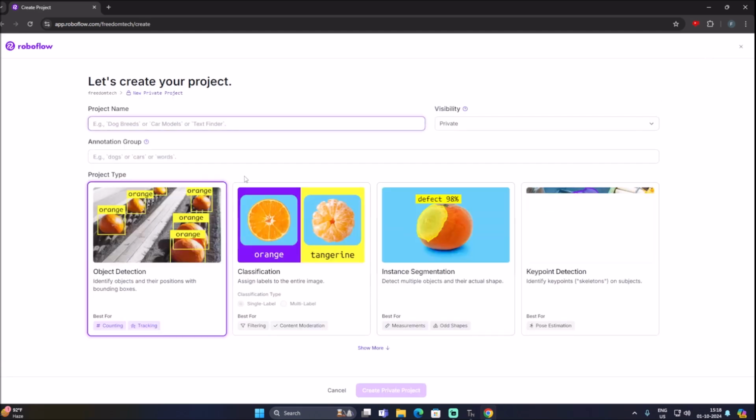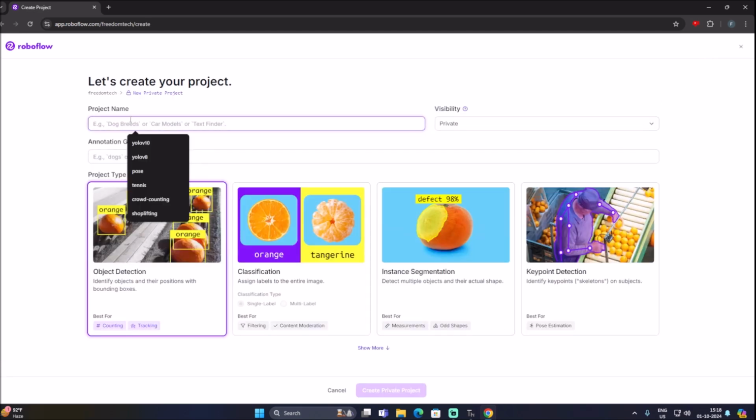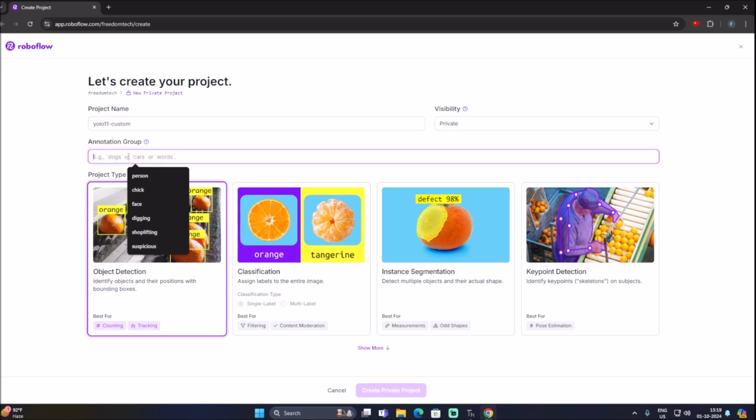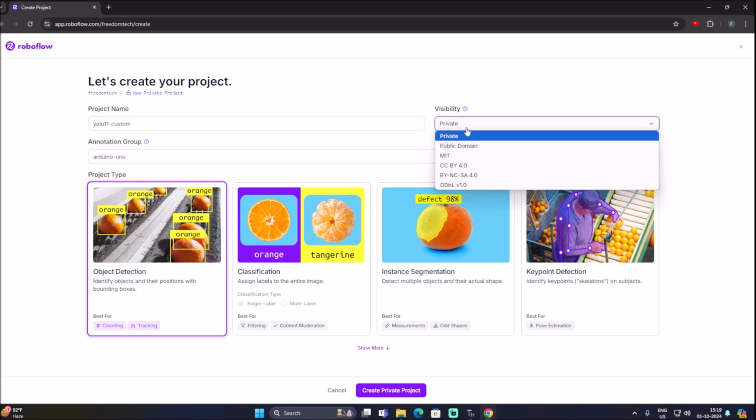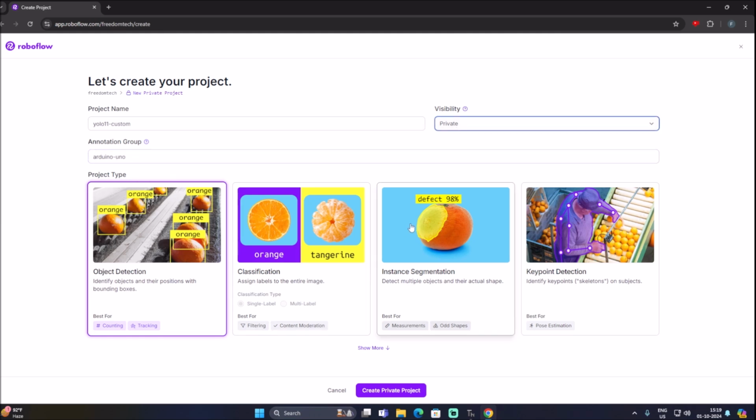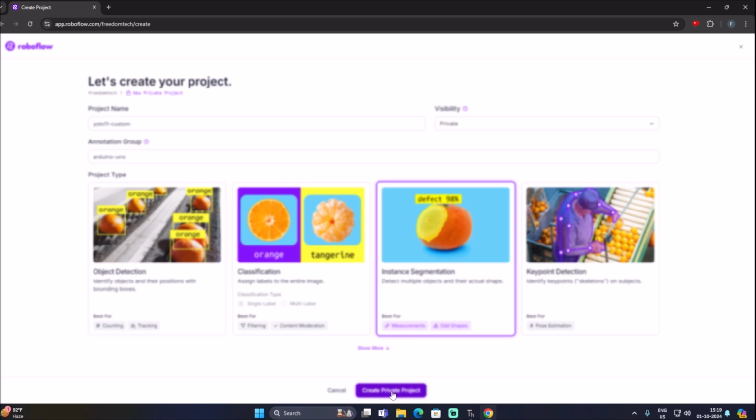Just click on new project, and here you mention your project name. So let's just say YOLO11 custom. And then for the annotation group, let's mention one of our class names, which is Arduino-Uno, and then select instance segmentation. For visibility you can select private, or you can select a public domain also. I will select private. Annotation group Arduino Uno, instance segmentation, create private project.